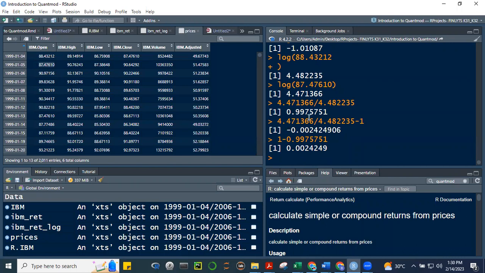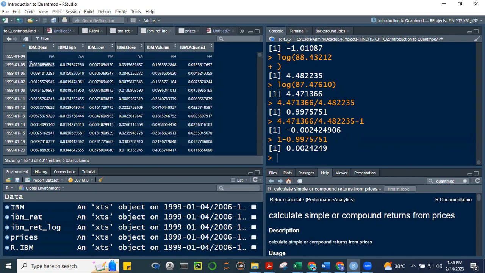Mali. Kasi dapat yung log returns natin, dapat ito negative 0.01. So how is that generated? Yung log returns. Hello, class. Oh, we're taking so long here.